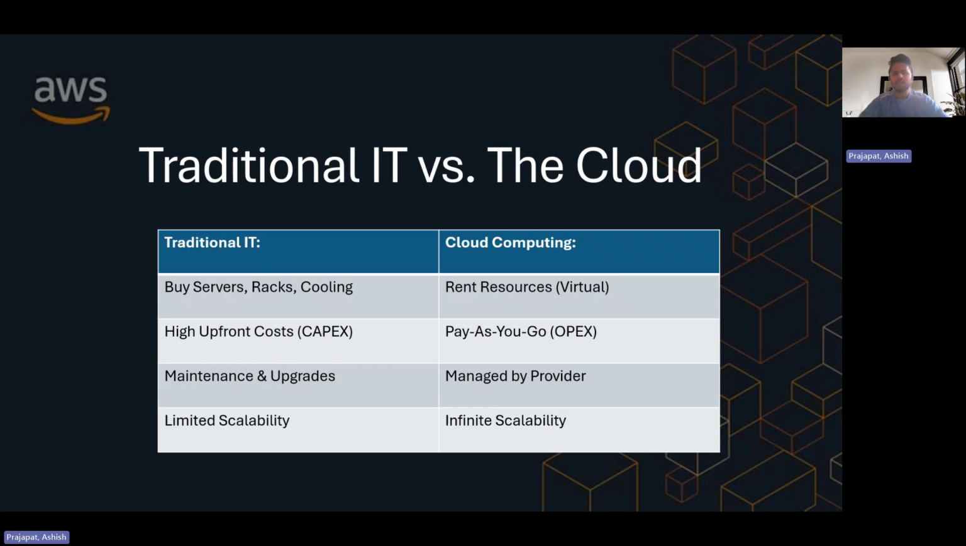So let's see traditional versus the cloud. Traditional IT means the actual servers, all the hardware. So let's compare traditional IT versus the cloud. Traditional IT means buying servers, racks, and cooling. All of those were required for hardware. There was a high upfront cost. Maintenance and updates were required, and there was limited scalability. These were all the cons of traditional IT.